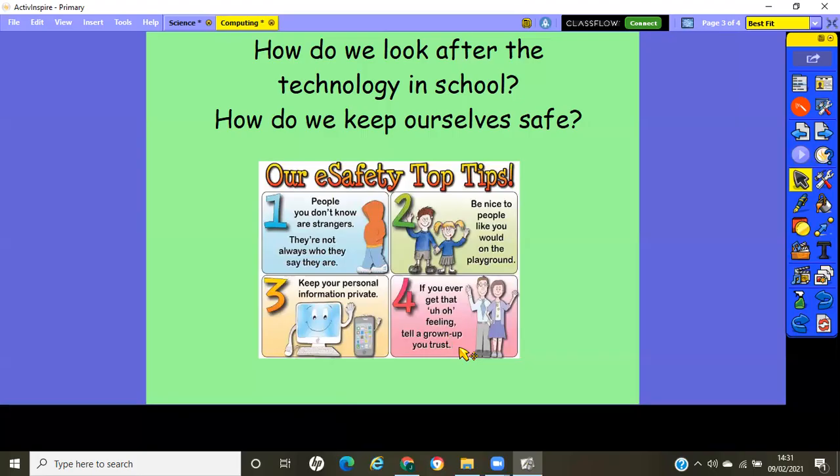Also, think back to before half term when we did our Safer Internet Day, when we were looking at reliable information. How can we trust that information? How do we know that information is true? Who could we ask? What could we do to check? Okay, it's really important to keep ourselves safe.